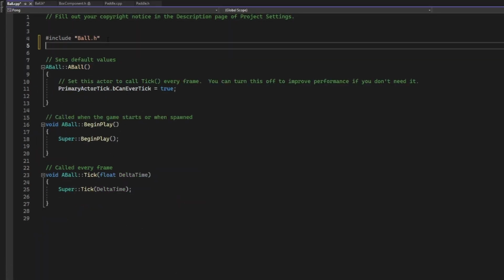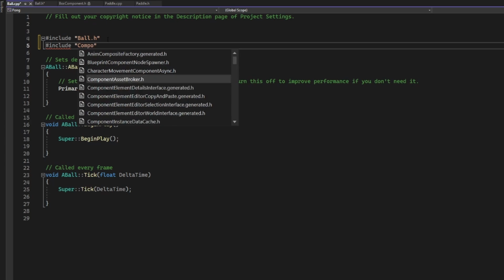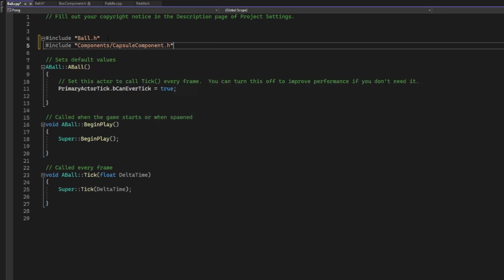And first we need to fulfill our promise. So let's do an include here. And we're looking for the capsule component. A lot of the time components are held in this components folder. And let's see if capsule component appears. It does. There we go. Didn't even need to Google it this time.